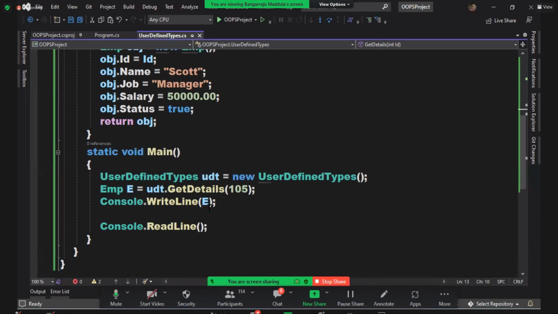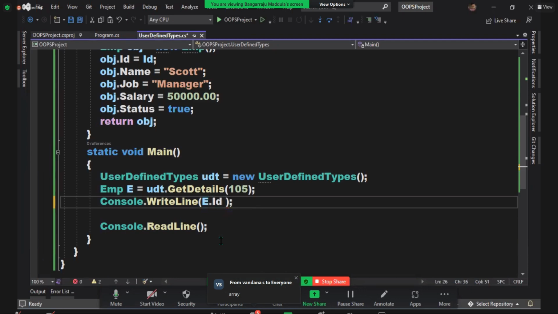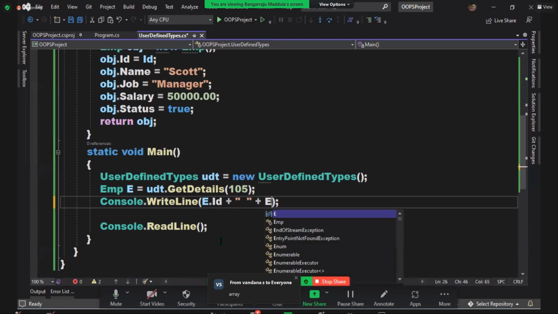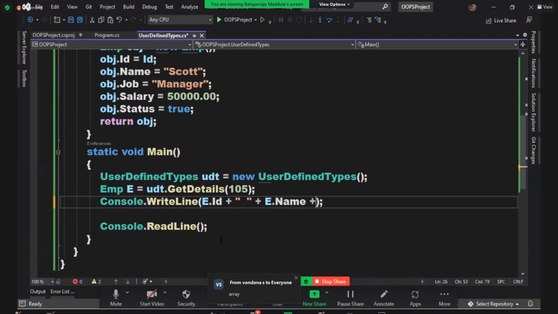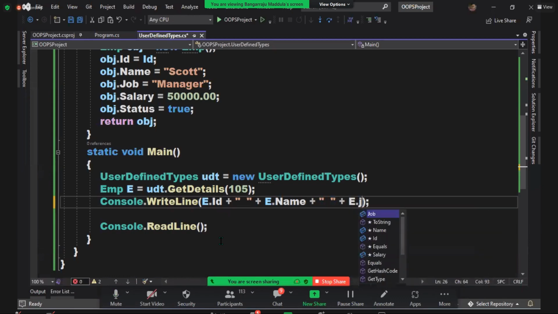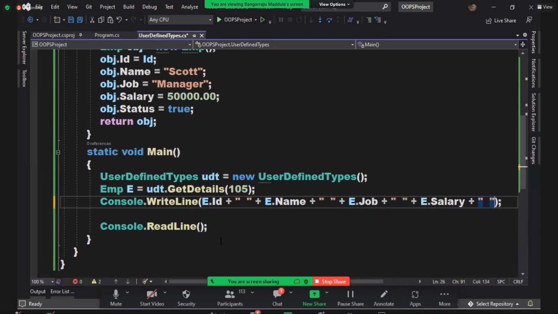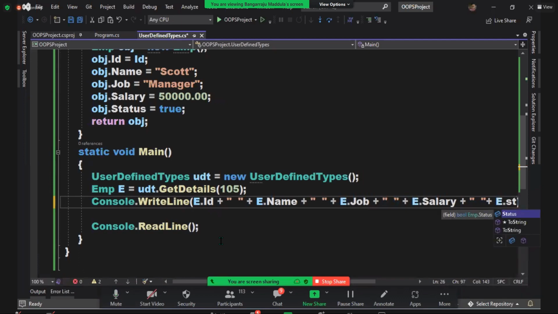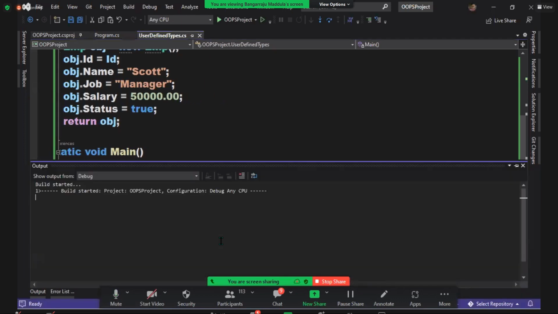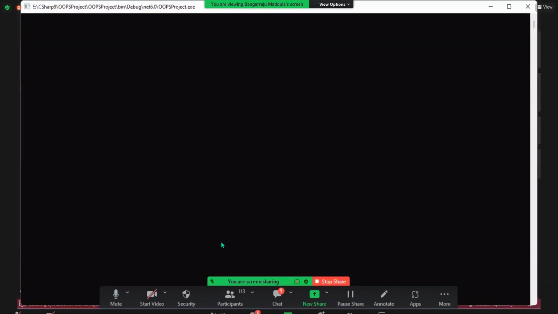Then how can I see the output, sir? You can print each value individually. E dot ID. I'm giving some space. E dot name plus E dot job. E dot salary. E dot. This is how you should pick each value independently.